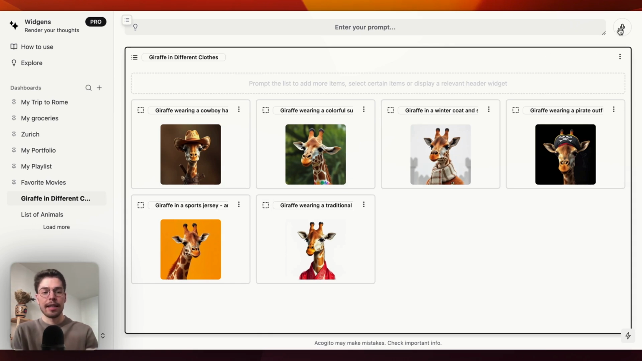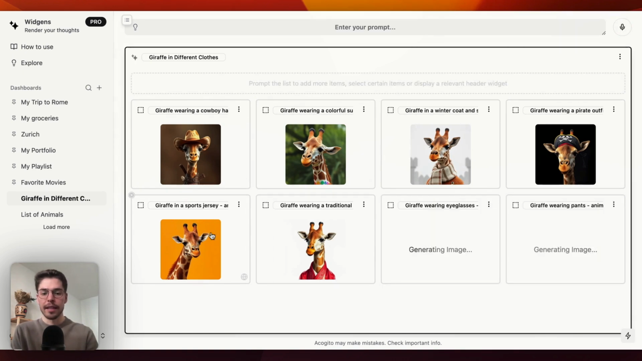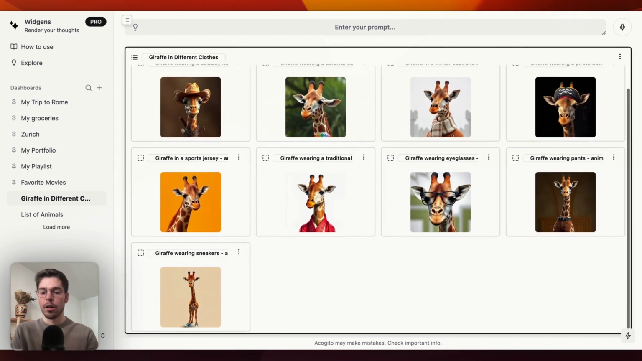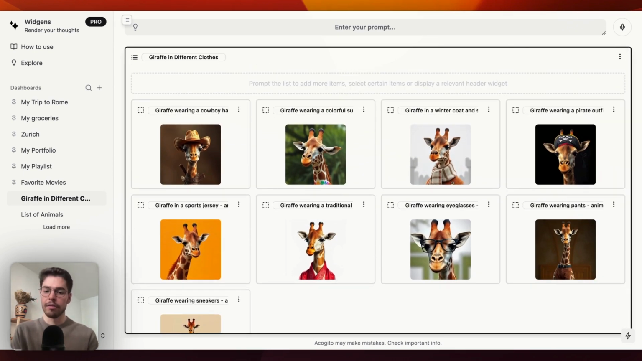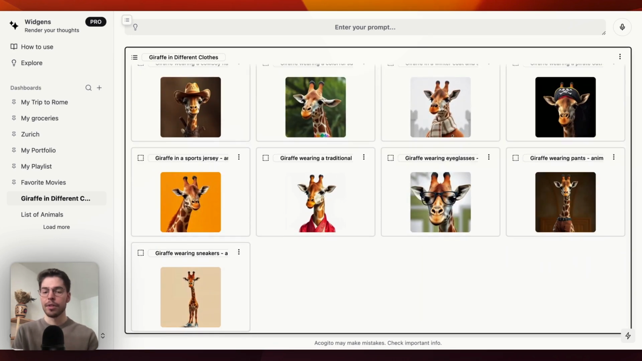So for example, I can ask, hey, can you add a few more clothing items, maybe eyeglasses, some pants, and sneakers? And when I submit a prompt, the list always looks at what are the current elements inside. And the new elements that are added are always coherent to what's currently in the list. So in this case, because I had images of giraffes wearing clothing items, the new items were in reference to what was previously in the list.